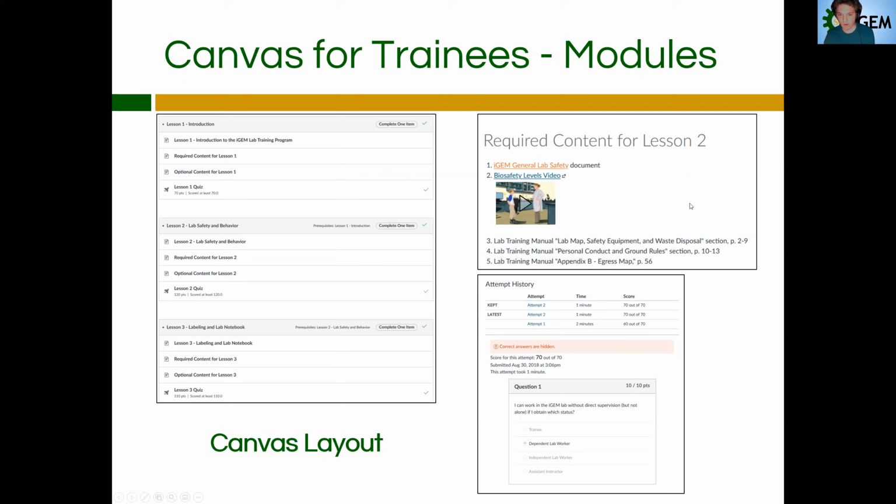Here's an image of the required content. So you can see there's a document that's attached. Then there's a video that you can watch. And then it says read certain sections out of the lab training manual. The lab training manual is just our lab manual. So you'll find that on the Google Drive or also on the iGEM lab documents channel. You just go to those pages, read up on the required material, and then come back and take this quiz.